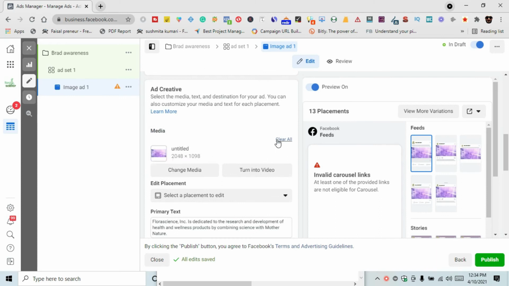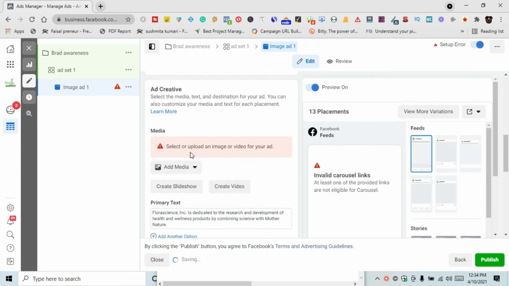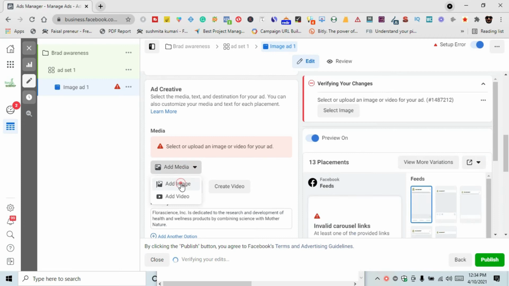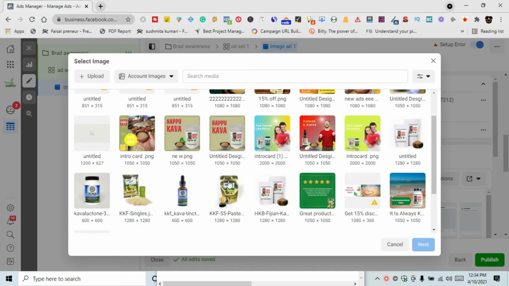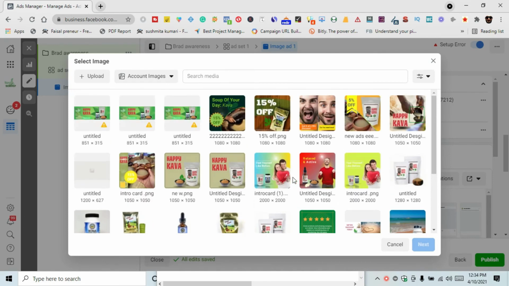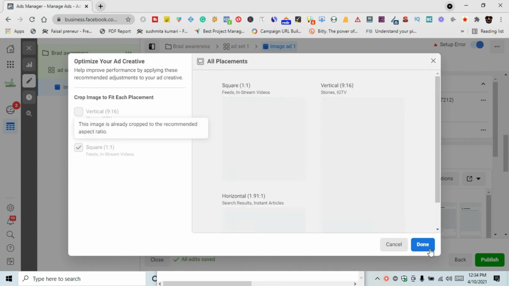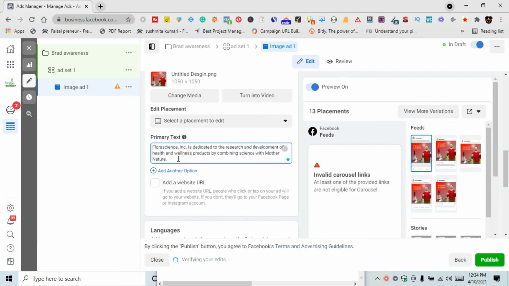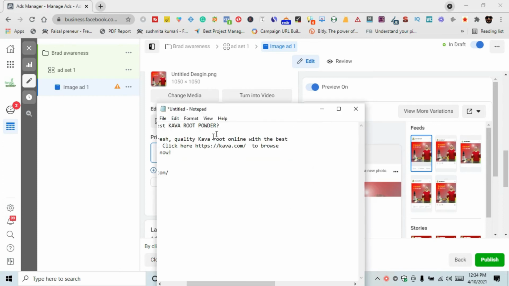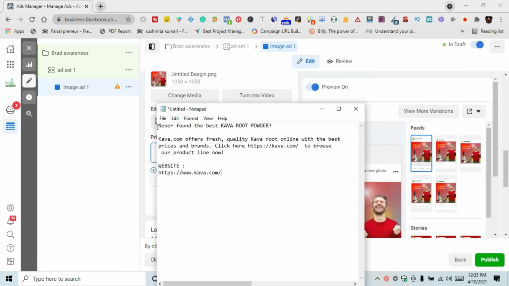So I'm going to clear all of these creatives and I want to add my own image. Let's see if I have any image. Well, there are lots of images. Let's go with, I think this one is great. And then we're going to click on done. So now we're going to change the primary text, which is in other words the ad copy, right? So delete it and then let's copy the ad copy.